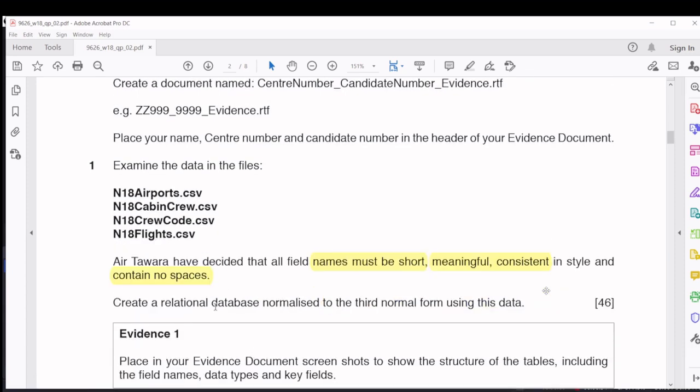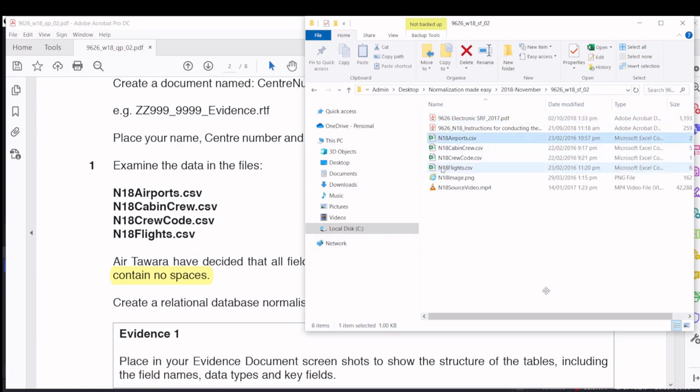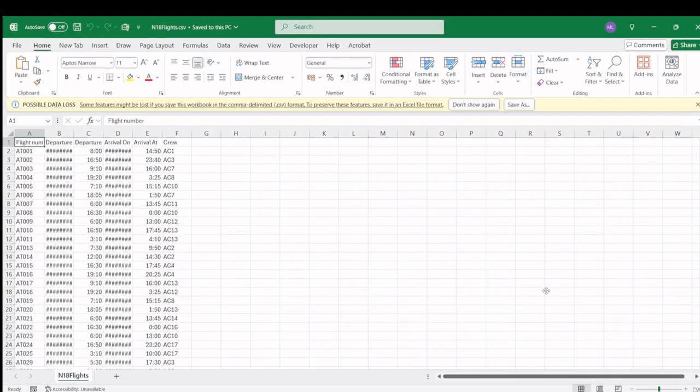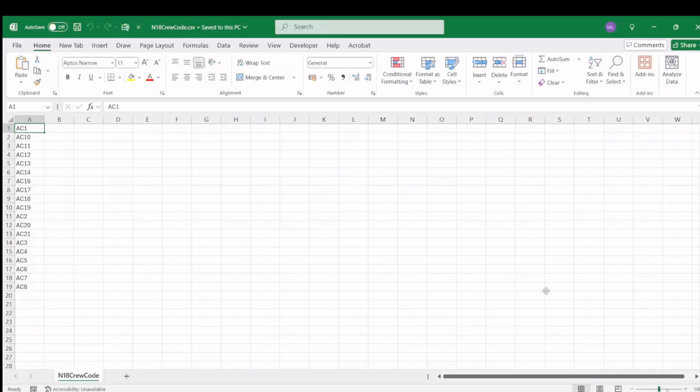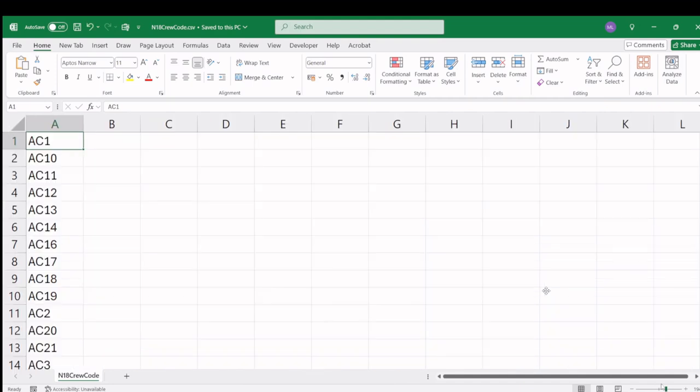And then here it says to create a relational database normalized to the third NF. So what we want to do is see if we are able to normalize this within 5 minutes. Okay, so let's open the tables and examine them. Right, so these are the 4 tables we have. We want to see what is in here. All right, so 4 tables are open right here.